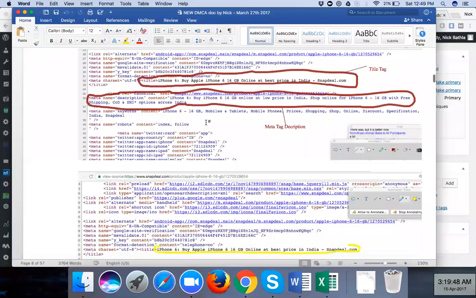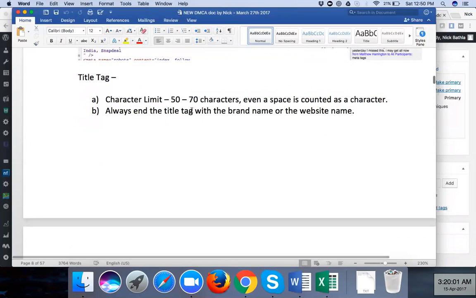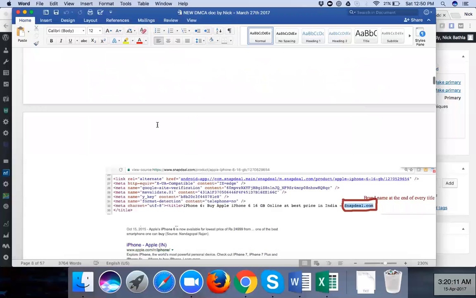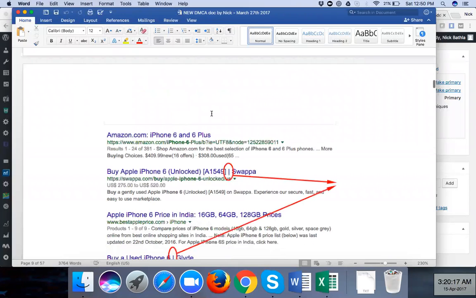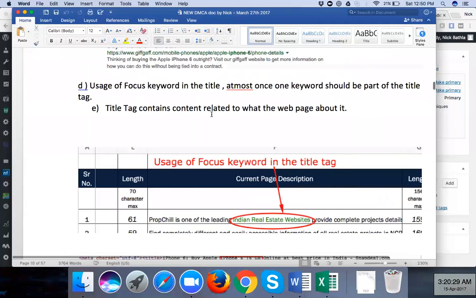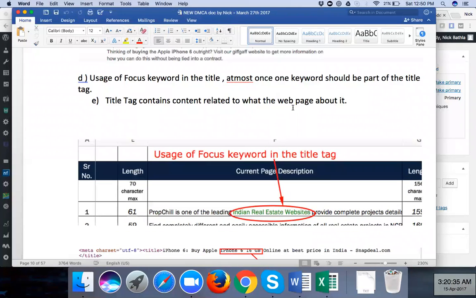Then I made you understand the parameters on the basis of which the title tag has to be created: 50 to 70 characters, where even a space is counted as a character. In the title tag, make sure the brand name or website name is at the end, and I explained the usage of the pipe symbol. The other parameter is using the focus keyword at most once. Webmaster we'll come to later; once we are done with on-page in full, I'll talk about webmaster also. The title tag contains content related to what the web page is all about.